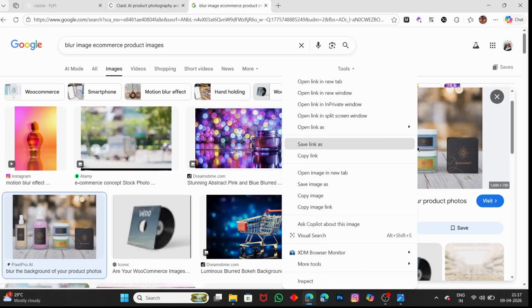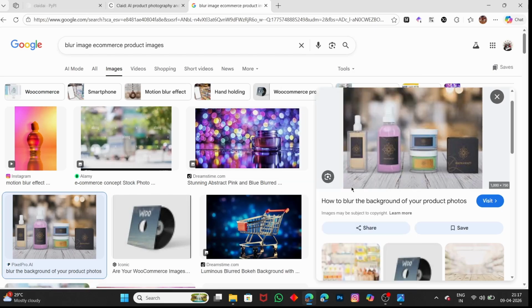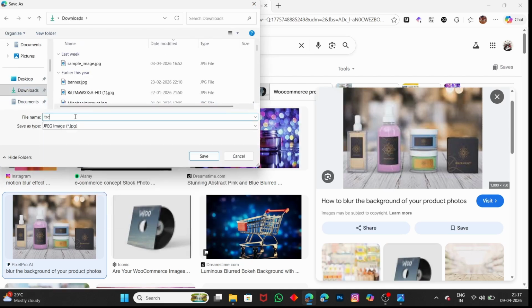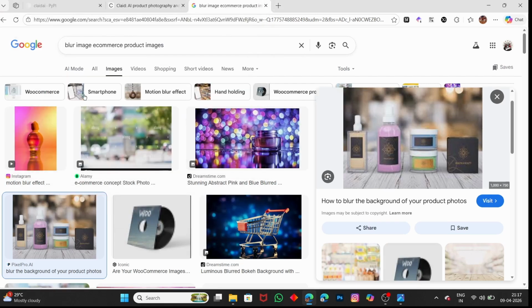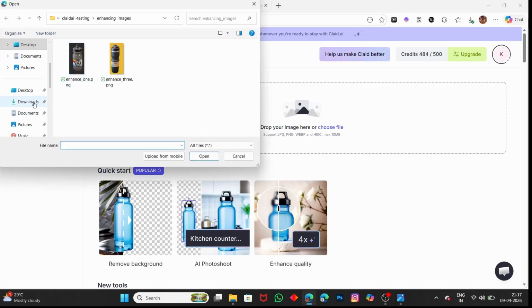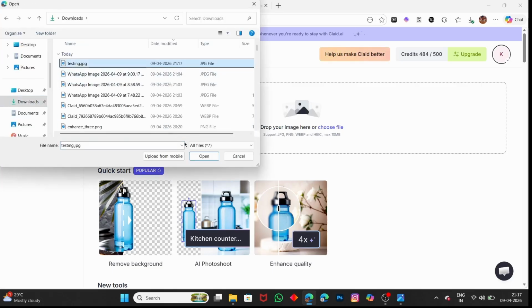For that, I have an image taken from Google here. Let me save this image. Then I will show you how to do the batch processing using the API. Using this, you can automate. Even if you have 100 images, no problem. You can automate using the API. I will show you in the later part of this video. But first, we will go gradually. First, what Claid AI can do.